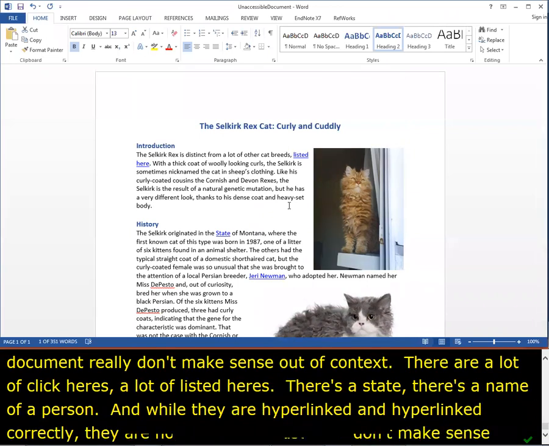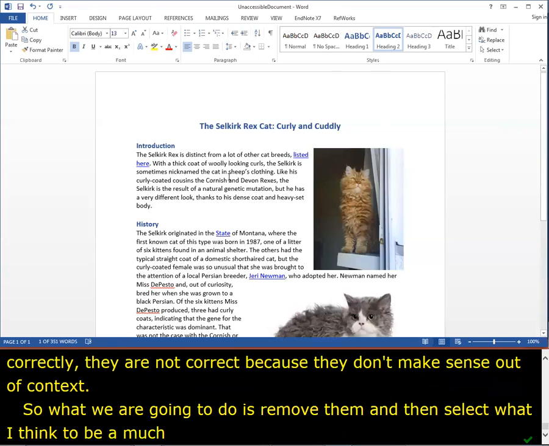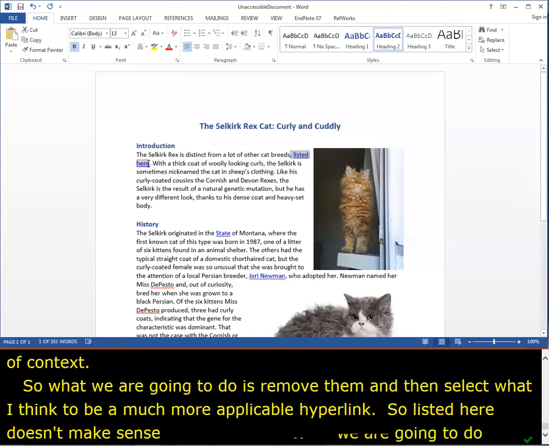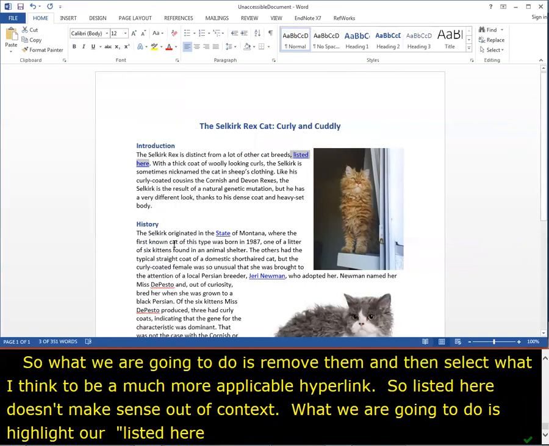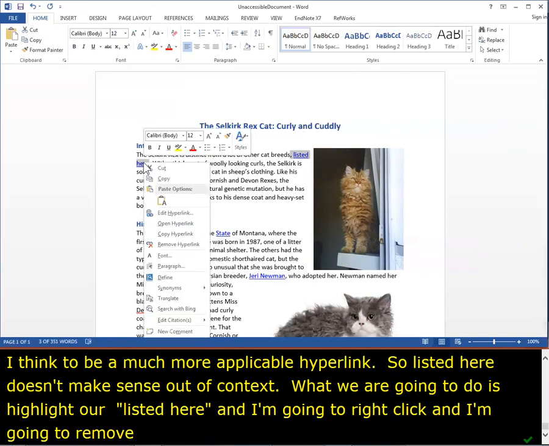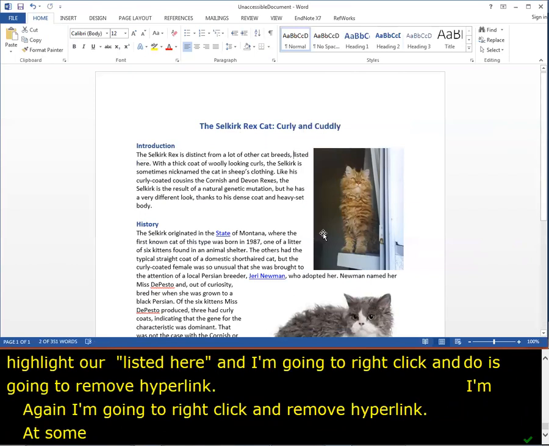So what we're going to do is remove them and then select what I think to be a much more applicable hyperlink. Listed here doesn't make sense out of context. So we're going to highlight our listed here, right click, and remove hyperlink. Again, right click and remove hyperlink. At some point, Microsoft Word will cooperate. There we go.